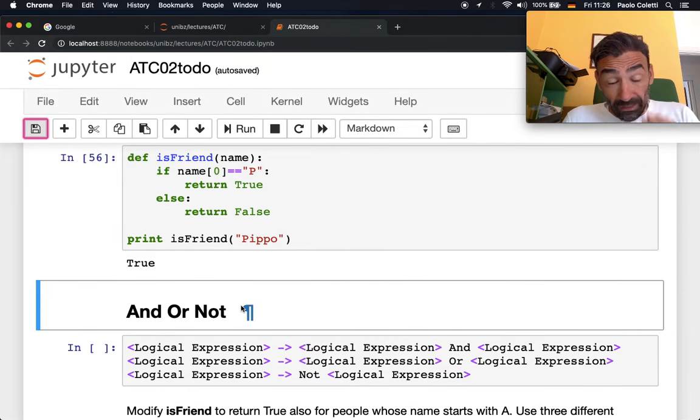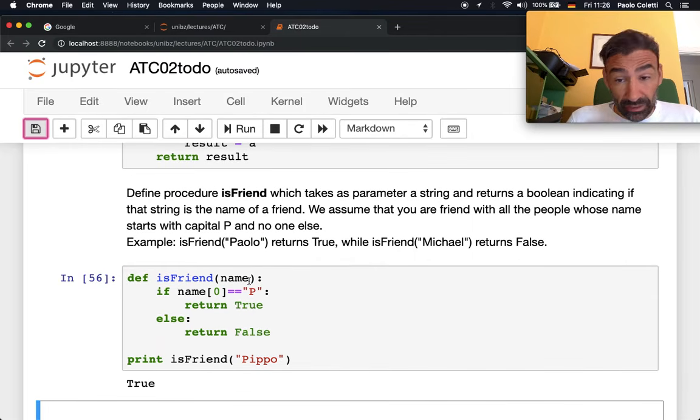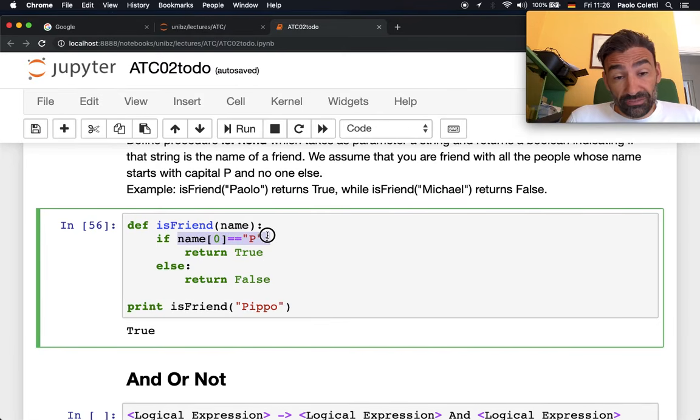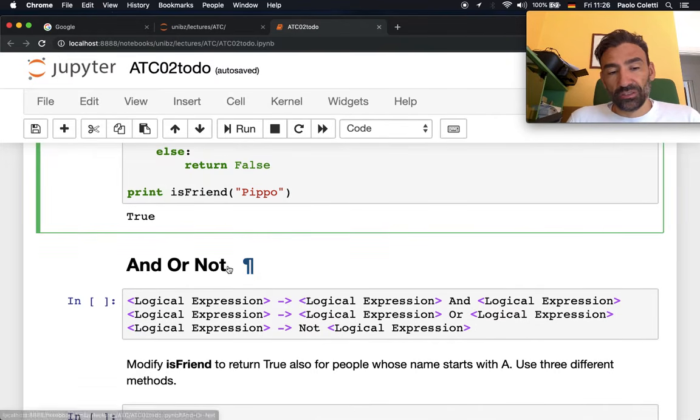Now, sometimes this is not enough. You want to check whether this one is true or that one is true, whether this one is true and that one is true. So sometimes one check only is not enough. Even though you can put if, it's more convenient to use and, or, not.